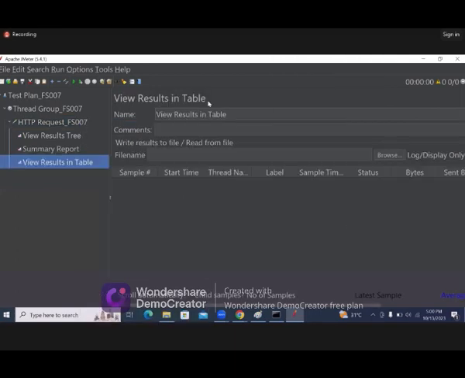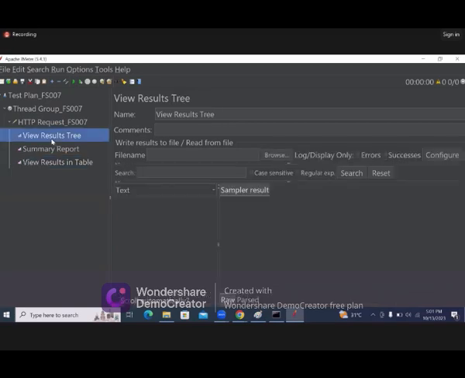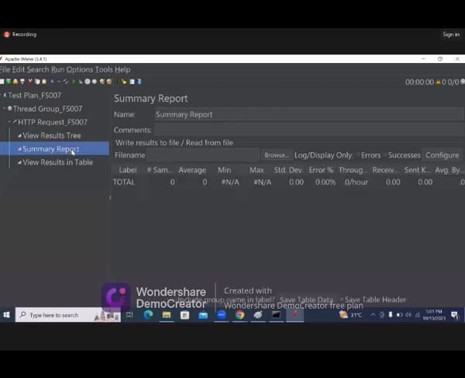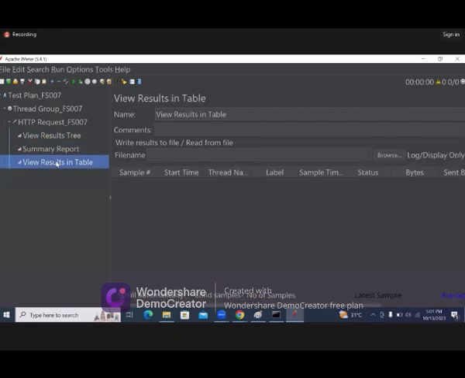So these three we regularly prefer. It's not mandatory, but we prefer to go with these particular reports. One is the tree view, one is the summary report, and then view results in table. So this is how we need to take care of these respective elements here.